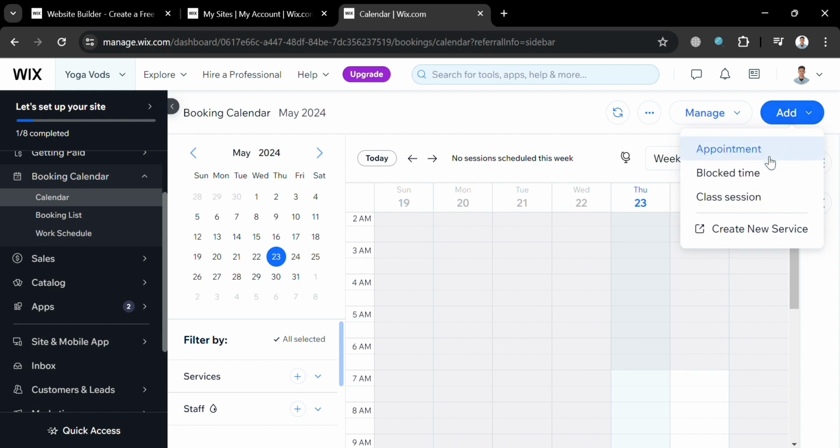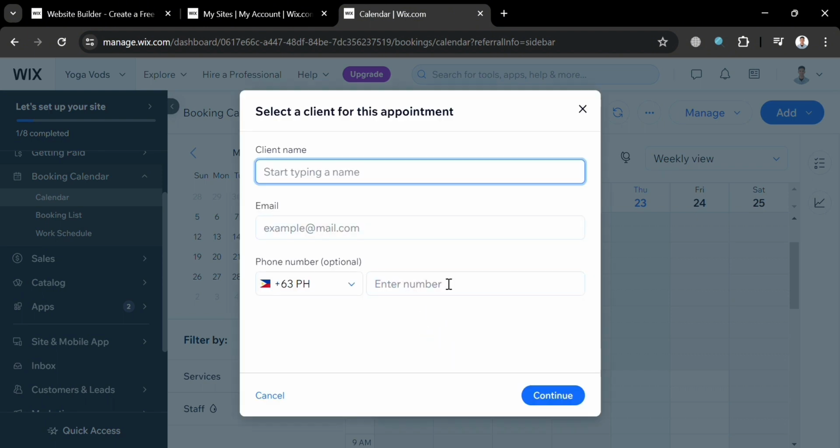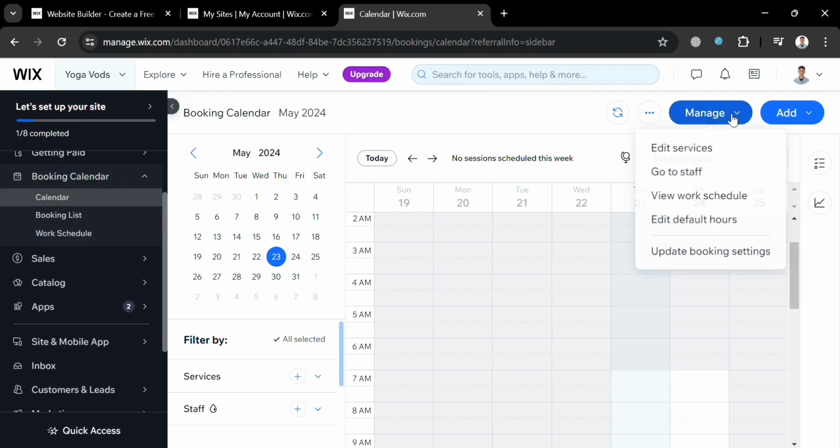But by clicking this appointment right here, it will show you in this pop-up window that you need to fill out all of this required information, including your client name, email, and even their phone number. Aside from that, by clicking this manage button on the top panel, you can also edit services, go to stop, view work schedule, edit default hours, and many more.